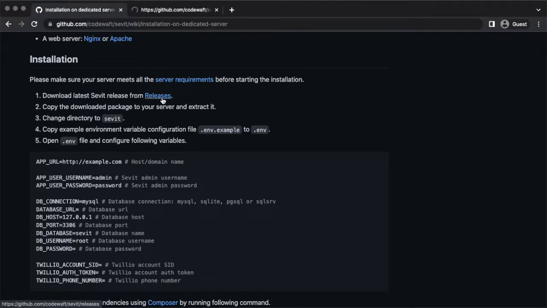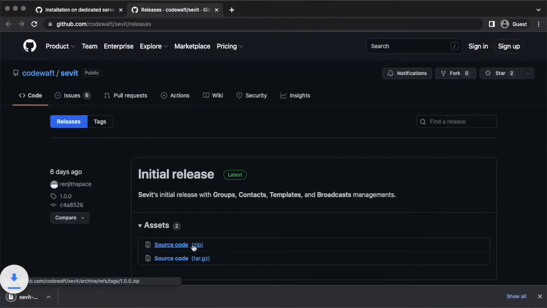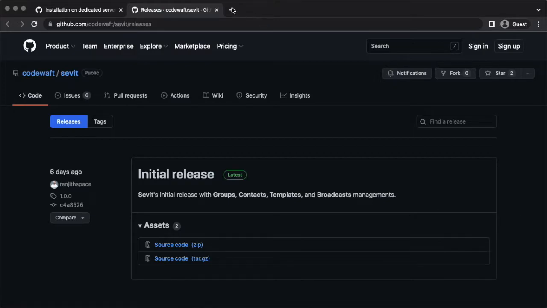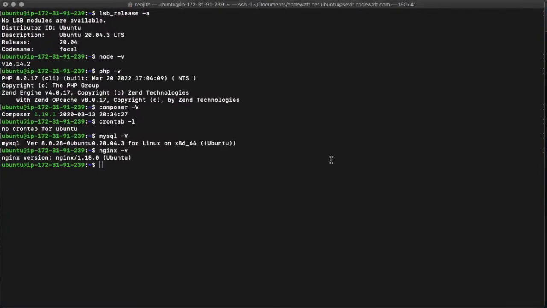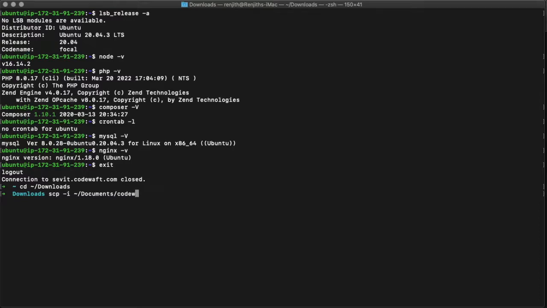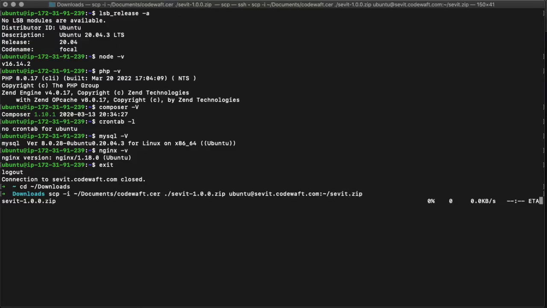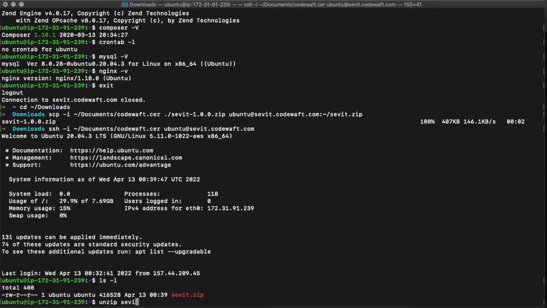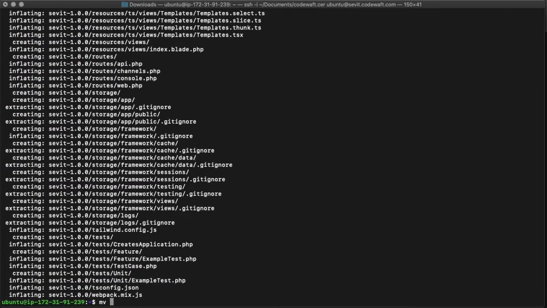Download the latest Sevit release from releases and copy it into the server. Then unzip it on the server. Rename it to Sevit and change the directory to it.